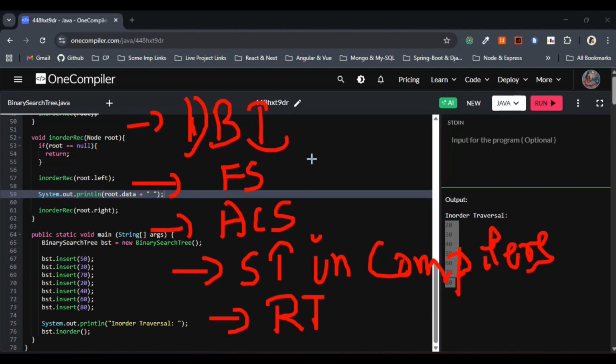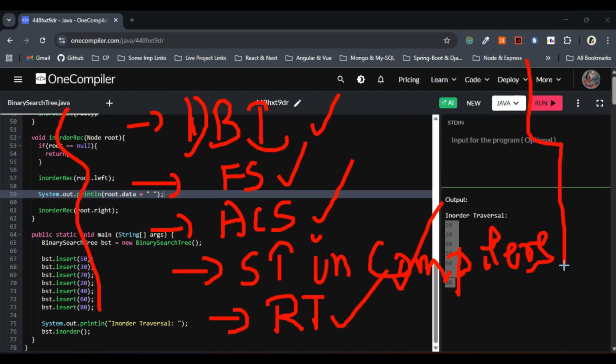So database indexing for the fast search of records. It is used in the file systems because we have to go with a directory structure organization. It is used in the autocomplete systems because we have to go with a prefix based searching. Then it is used in the symbol tables in compilers to store the variables efficiently, right? The final one is it is used in the routing tables as well for the hierarchical data lookup. So these are some of the real world examples of the binary search tree.